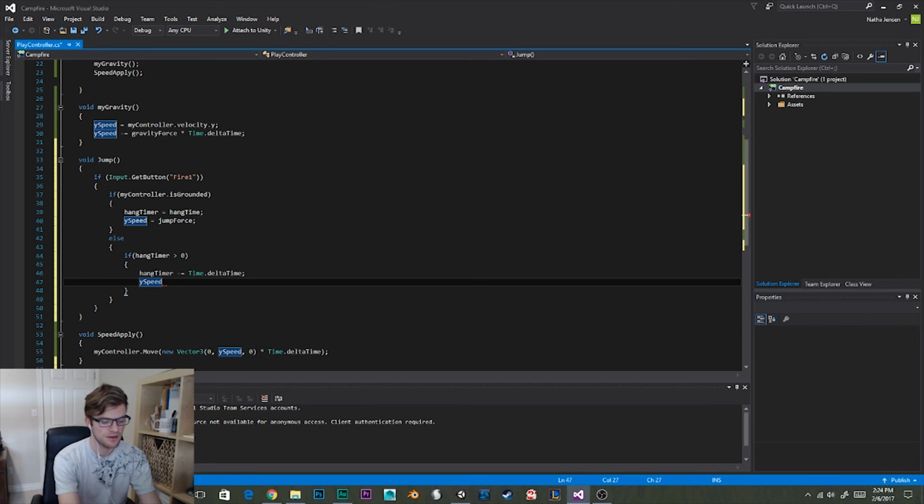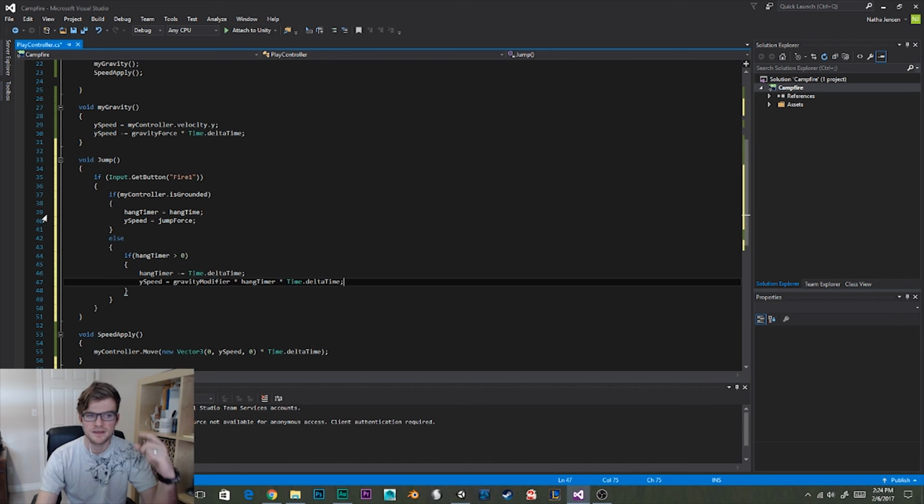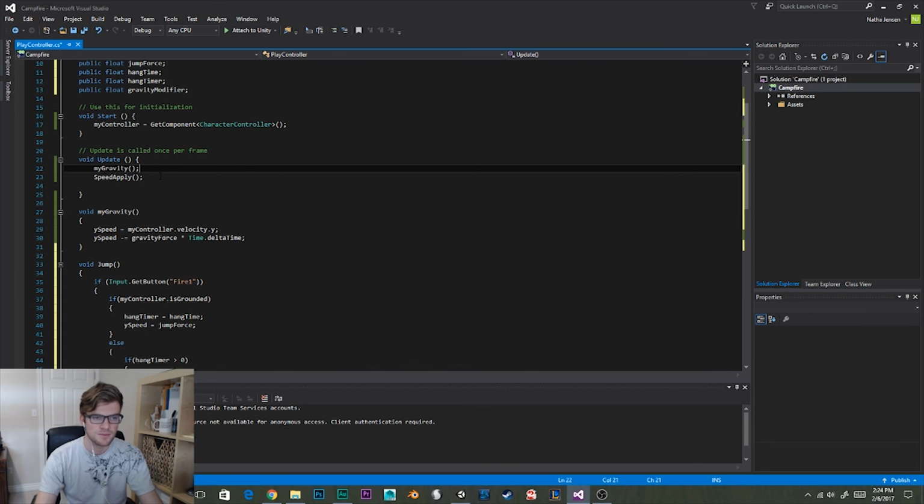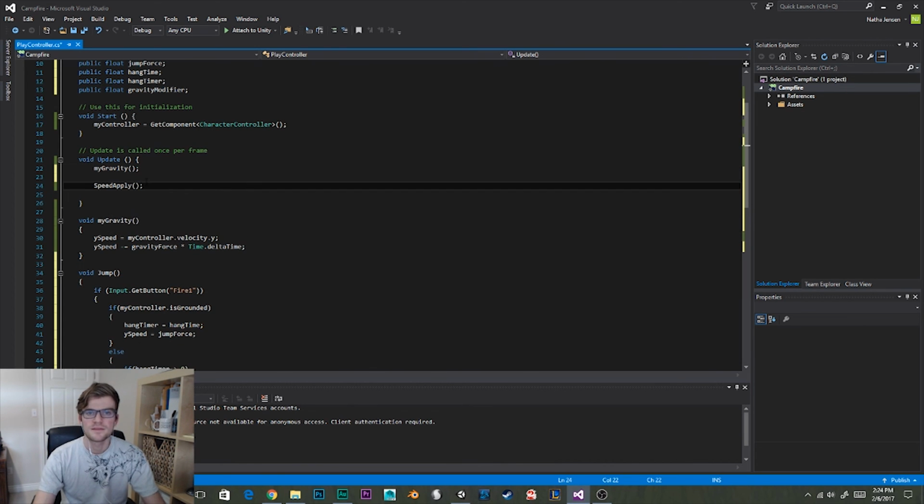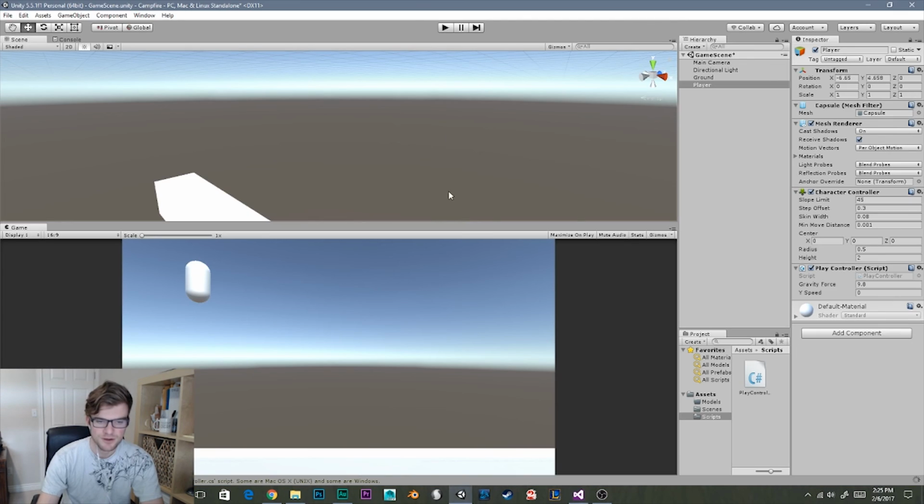So I'm going to type y speed equals, and then we want gravity modifier, which is that variable that we created, and then we want to times it by our hang timer, and times it by Time.deltaTime. The last thing that we need to do for getting our jump functionality is to call our jump function in the update. Let's do it before our speed apply function. So let's call jump and then parentheses and semicolon. Let's go ahead and save this and go back to Unity and test out our jump functionality.